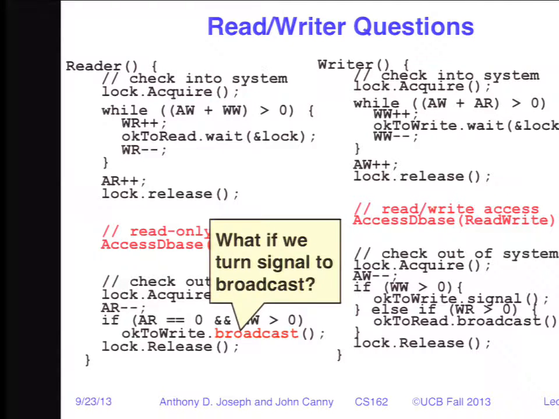Yes, in the back? Can you make that if statement under the reader, under checkout, more efficient by also checking if there are any active writers? And if there are, then there's no need to send out a signal or a broadcast. That's an interesting question. So what happens if we add a check here to see if there are any active writers?